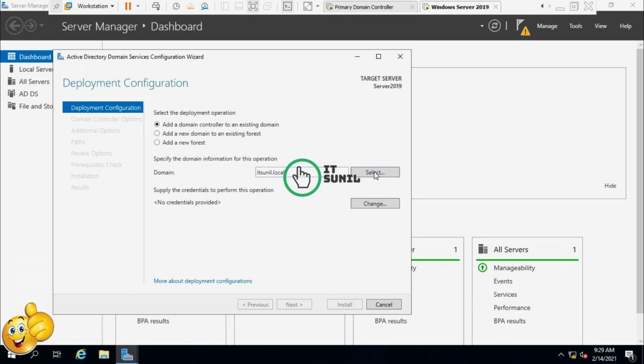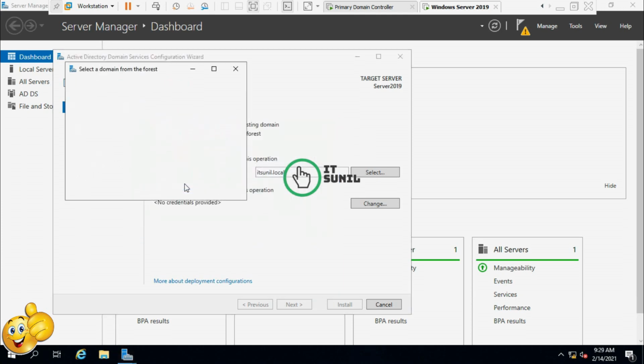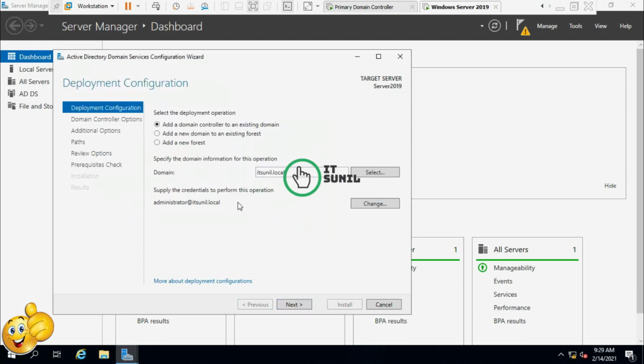Okay, I'm going to select here, type here the domain credential, so administrator at sunil dot local, type here the password. Okay, retrieving domain in forest, it will find, click next.